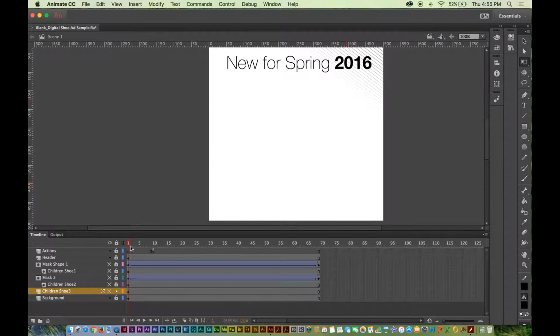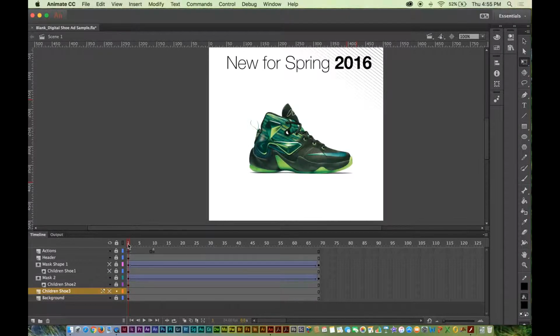Make sure that my mask is good. Yep, that's working. So reveal that shoe. Essentially this shoe, I'm just going to line it up with the green. So then as it animates, it'll reveal itself too.